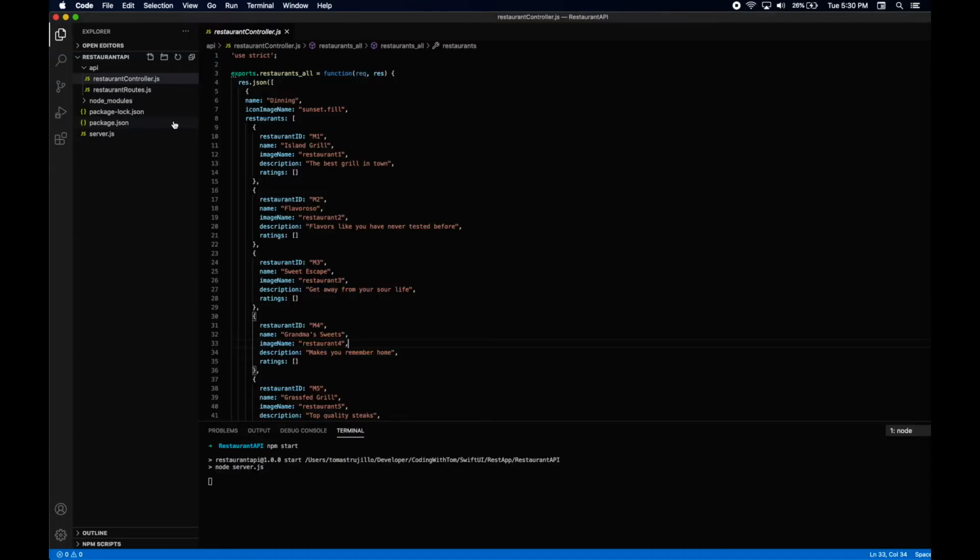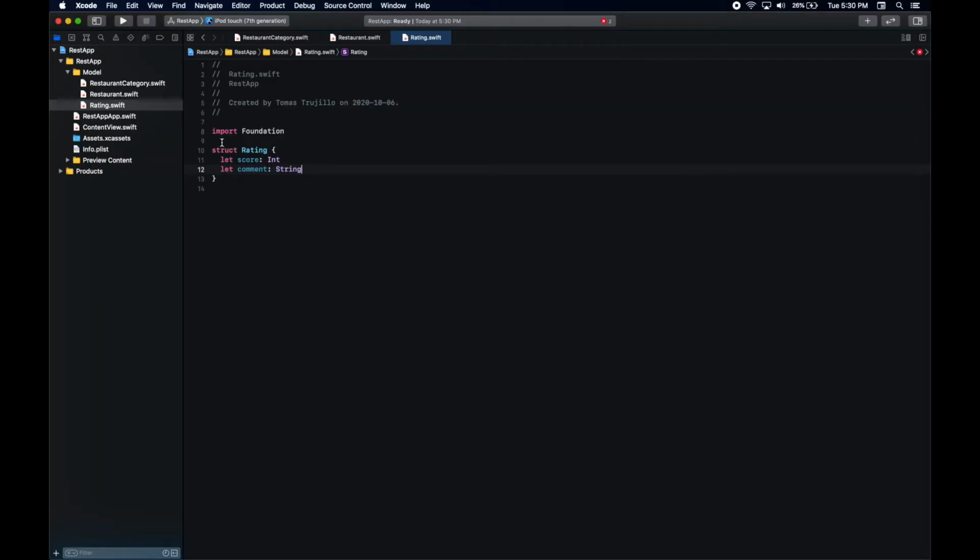Okay, so this is our model. It matches the results that we're going to get with our JSON. Now, to easily transform all of this into the JSON data, we're going to make our structs conform to the decodable protocol.